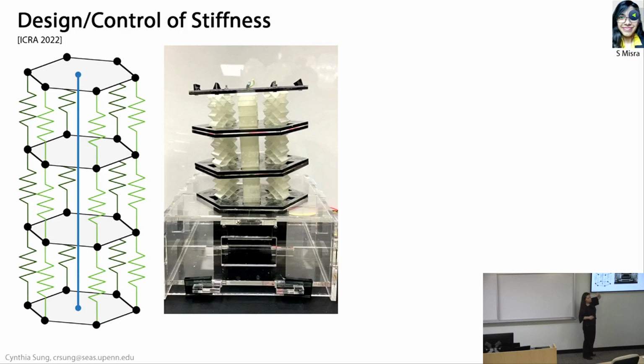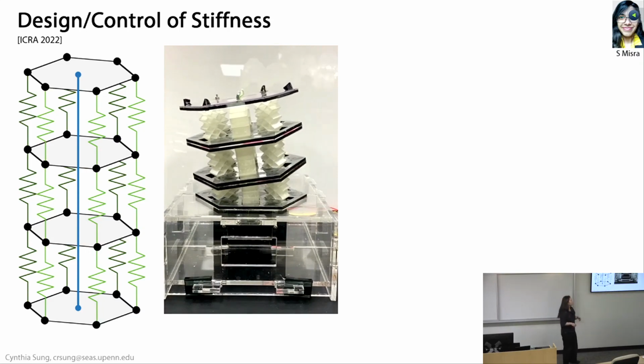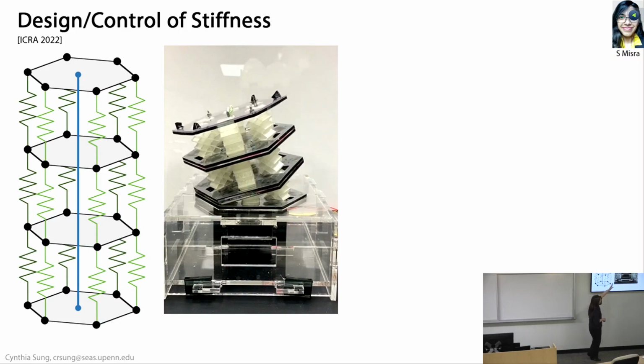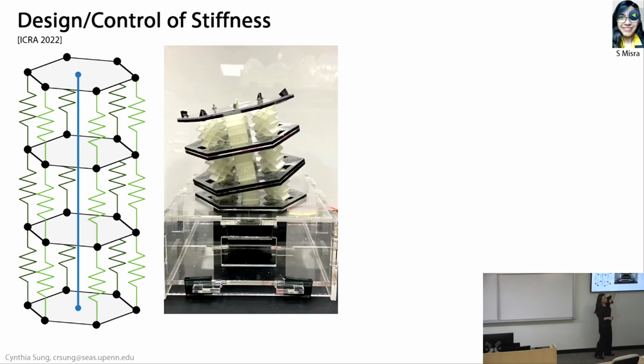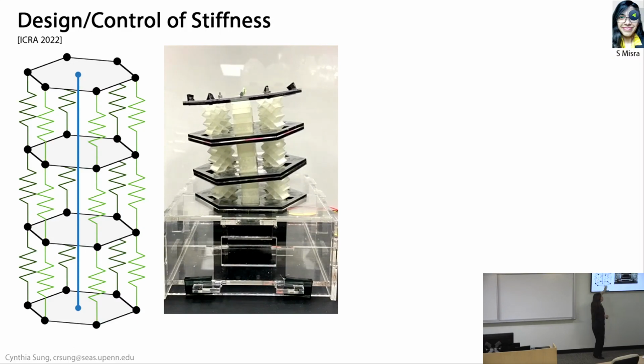When you pull this tendon in a similar way to the way we pull the tendon on the leg in our jumping robot, then this structure will deform in a way that depends on the stiffness distribution. So in this case, when I pull the tendon, the spring over here is softer than the spring over here, so the bottom segment bends to the left, opposite for the segment on the top. And you can change how this structure deforms by changing the stiffness distribution.